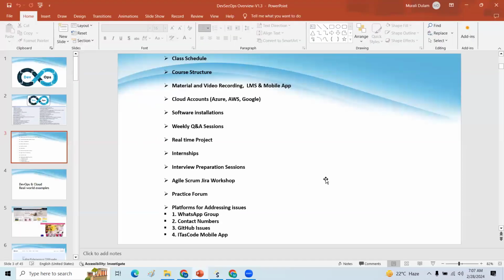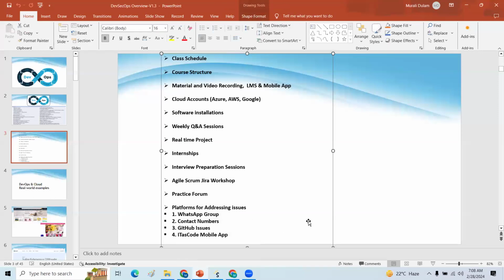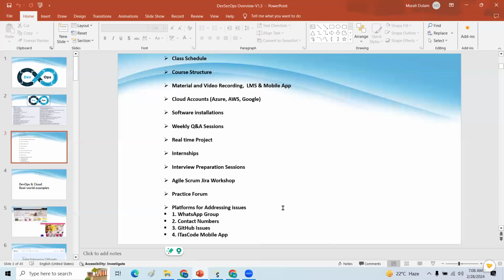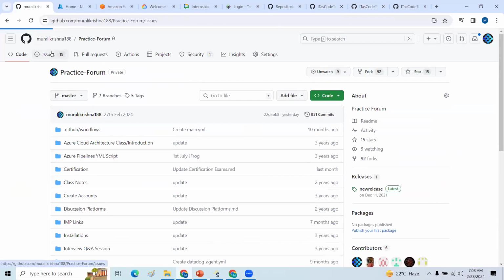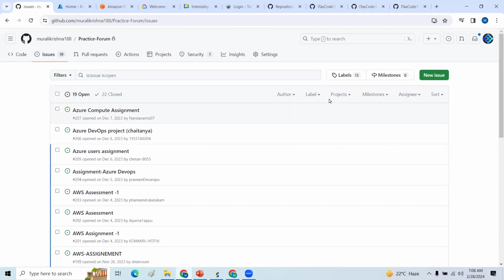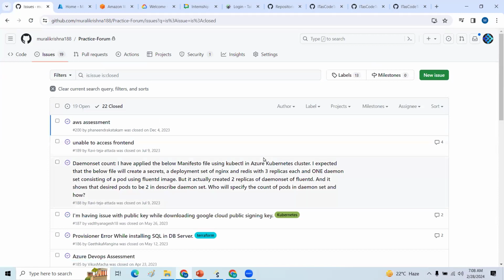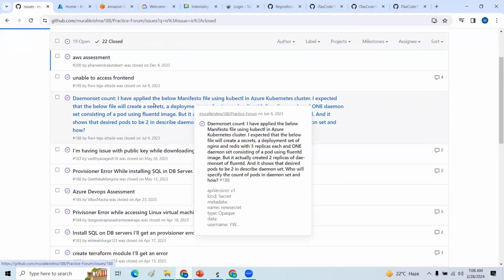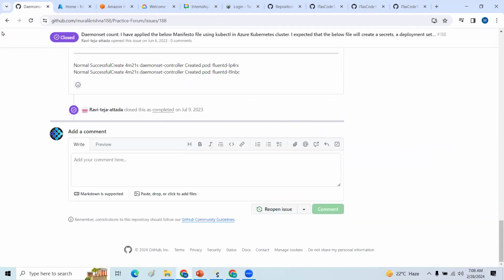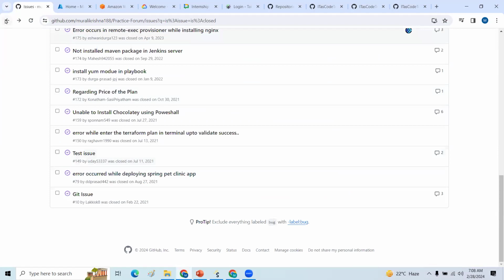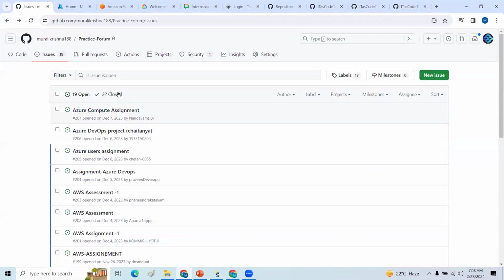And next one. Whenever you are practicing your classes, suppose you get any doubts on related topics, these are the different channels you can use. First one is the practice forum. Here you can raise issues and mention a detailed description so that some other person can respond to these issues.